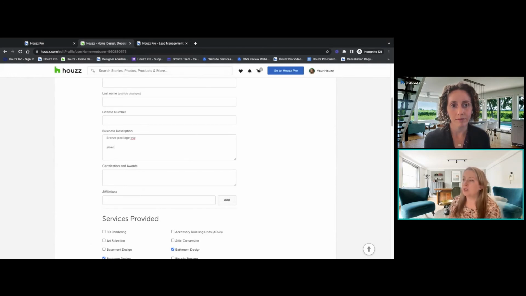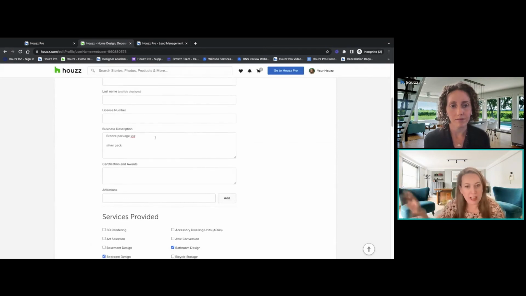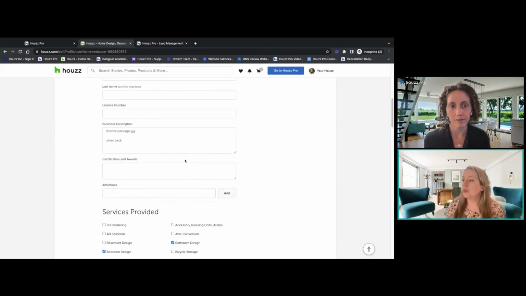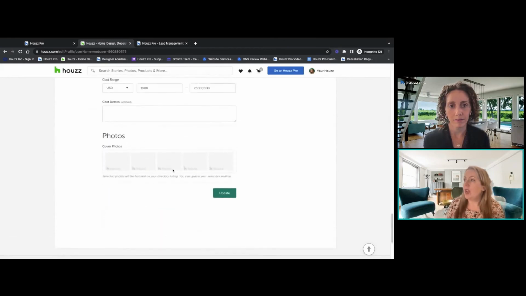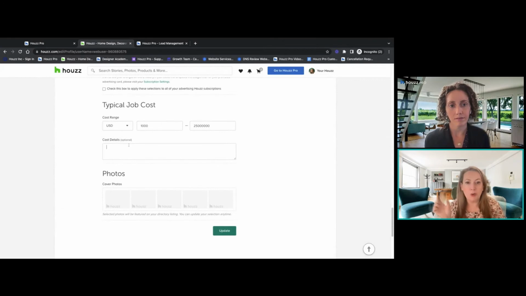Then you have your silver package and you'll go ahead and detail it out through there. And so from here, you can then scroll down even further. And then under your cost details, here's where I would put the pricing. So in the description, write out what your bronze package is.